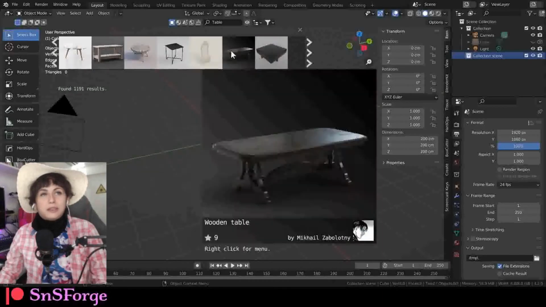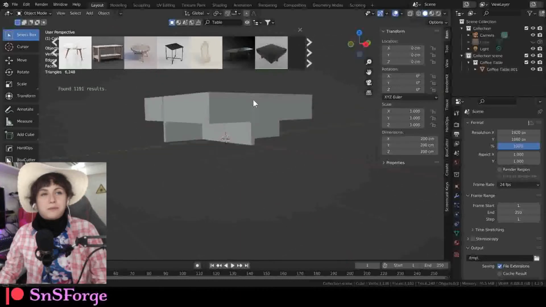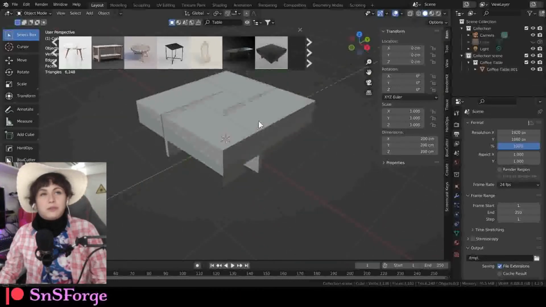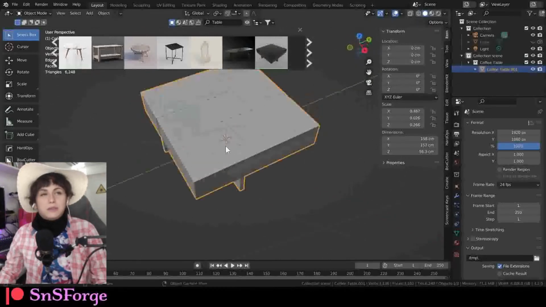Let's find something that's wide. Oh, this one's good. It's big enough to cover the whole ground. So we're going to set this like downward.